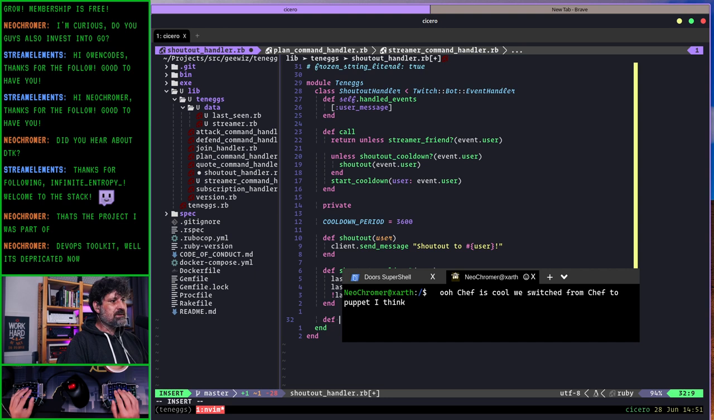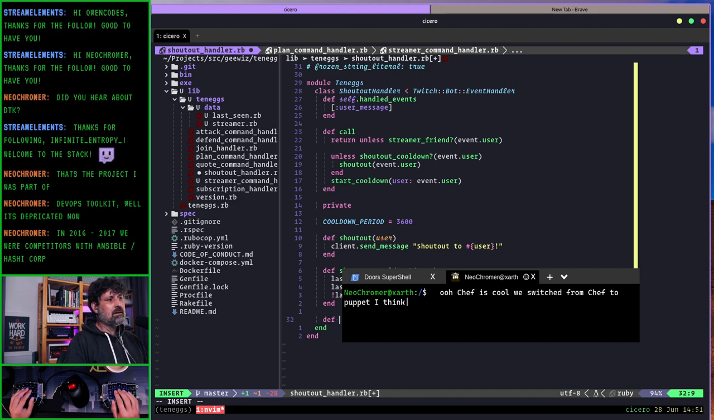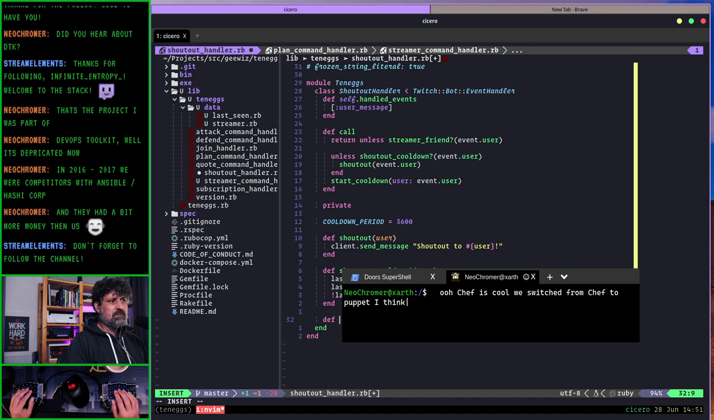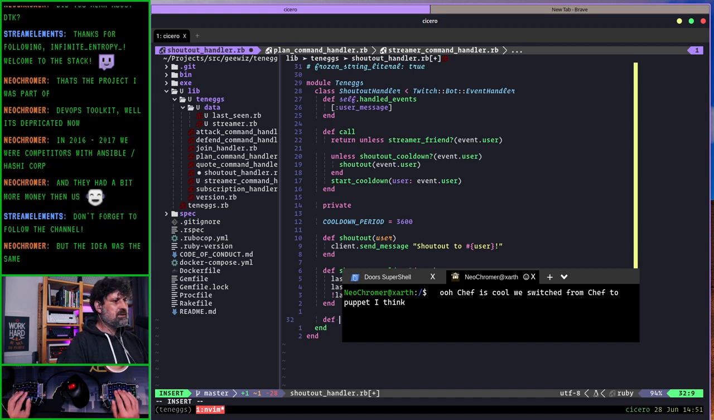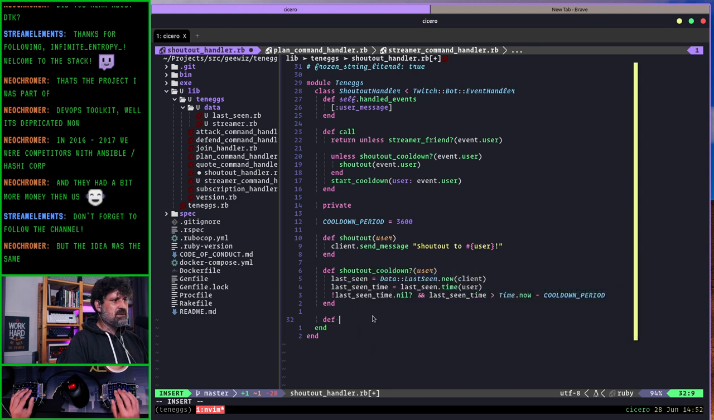DevOps Toolkit. Okay, deprecated now. No, I don't think I ever heard of it, I'm sorry to say. Okay. Was it more of a short-lived project then? Because normally I'm pretty up-to-date in the DevOps space, but maybe I just missed this particular thing.